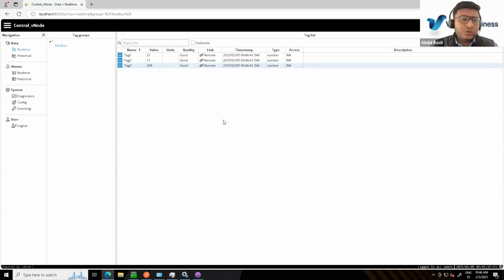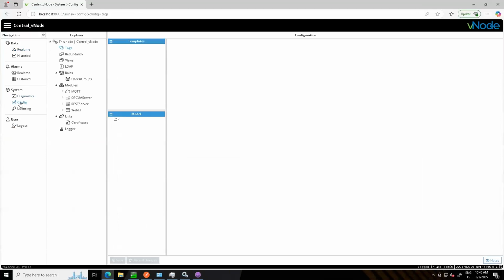Yes, just please show how we can restart the modules, after the 2 hours, right. Yes, very easy, very quick. So going to config modules, here is where you can instantiate the modules in vNode.